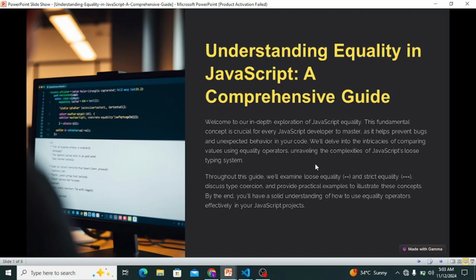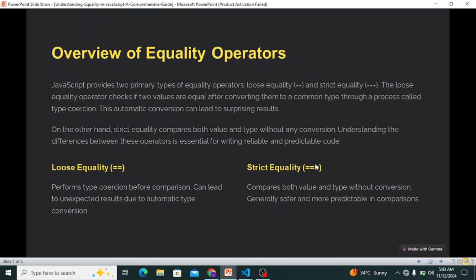JavaScript, of course, is a powerful and flexible programming language, but it has a loose typing system. That loose typing system can lead to some confusing scenarios, especially when it comes to equality comparison. So guys, let's break this concept down together.